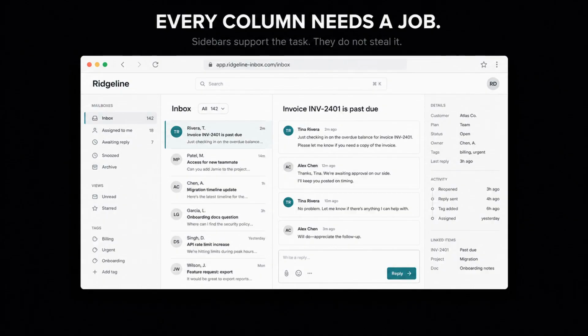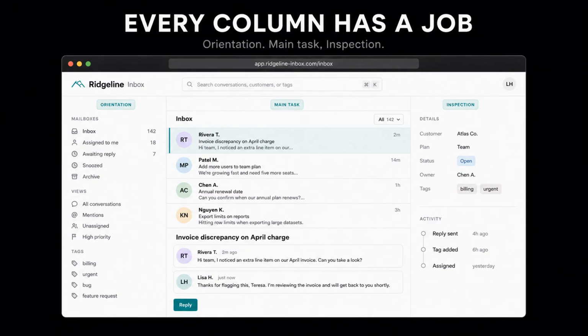A column with a real job is doing structural work. A navigation sidebar helps orientation. A filter sidebar narrows a dataset. A details panel inspects a selected item. A column without a real job is just a region competing for the same attention as the main panel. Meaning the contrast axis is whether the column has a job or whether it's just there because the screen is wide. Right. Same DOM, opposite effect.